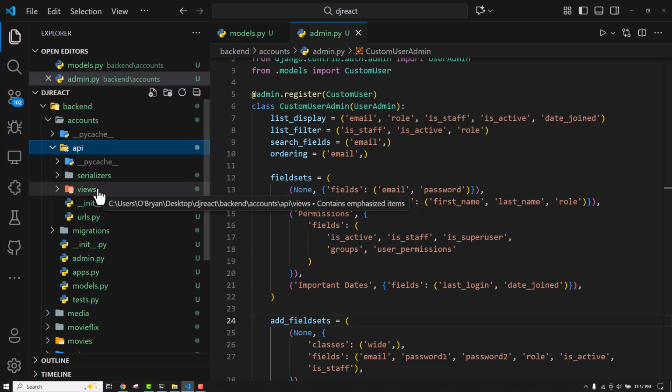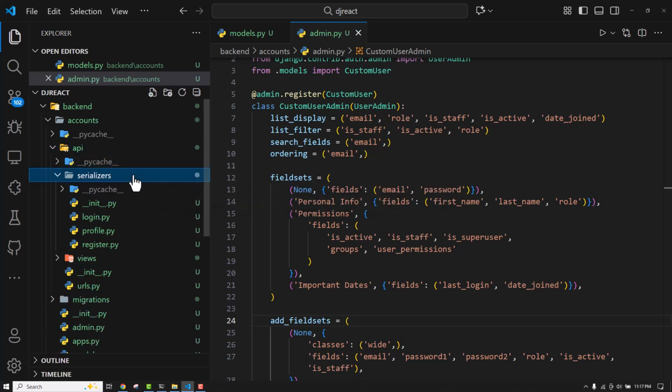In this case, we are using Django REST framework to be able to serialize our models in a format that React can consume. So we have serializers as well as the views. Serializers are what is going to serialize our models and convert them into JSON format that React can consume. So let's look at the serializers folder and explore some of the files that we do have.